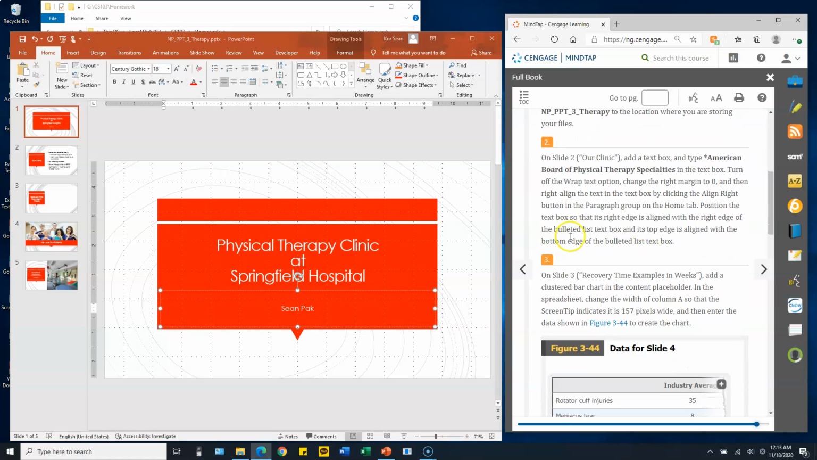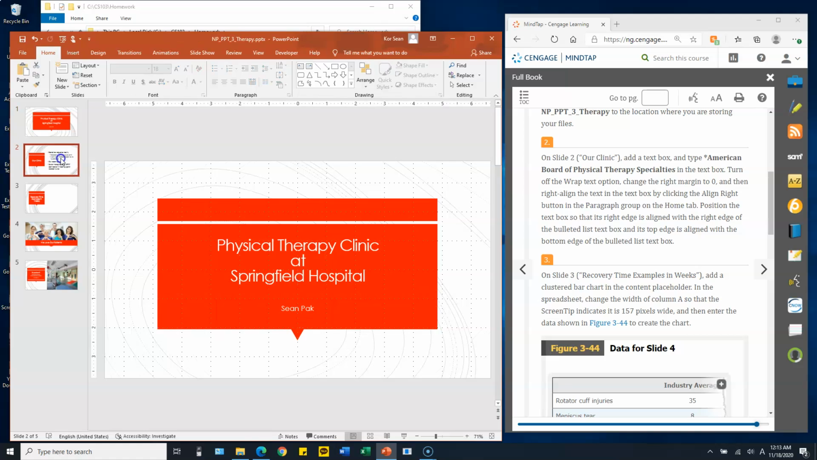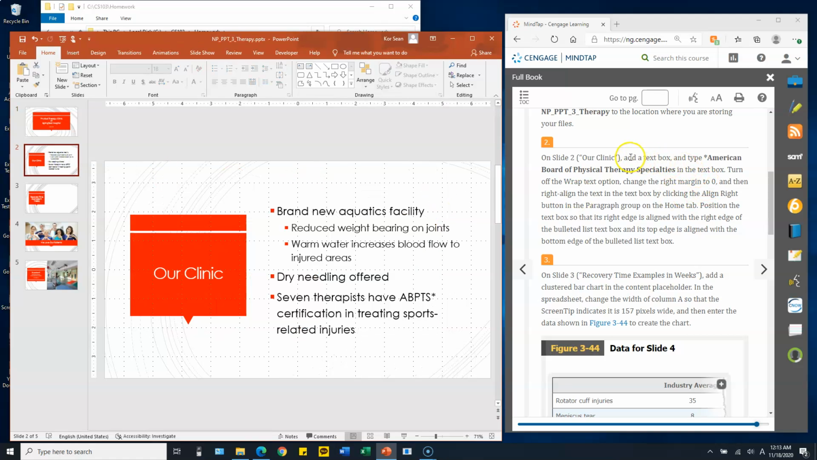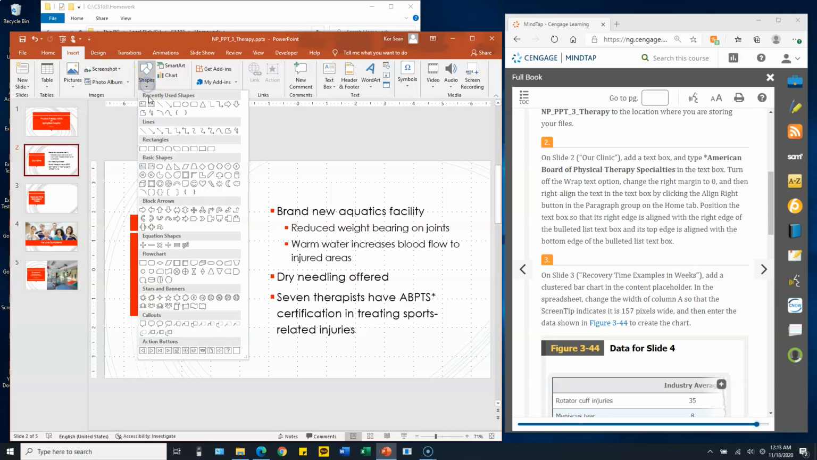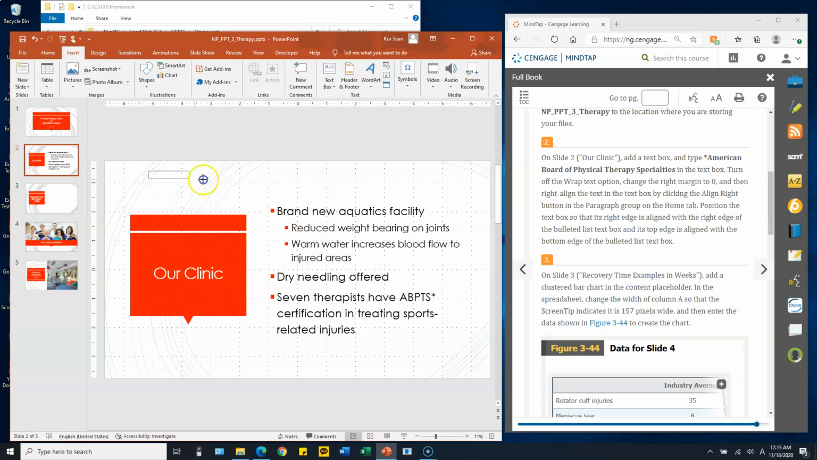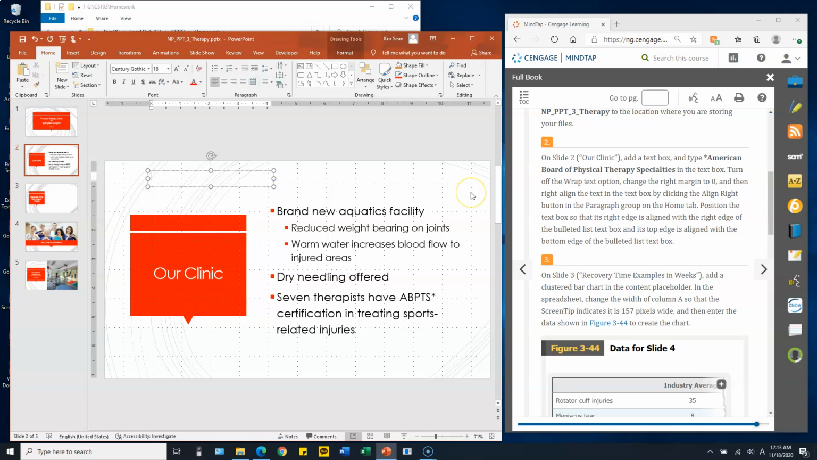Okay, number 2. On slide 2, create a text box. So insert shape text box. Make it something like this. And then type star American Board of Physical Therapy Specialist.